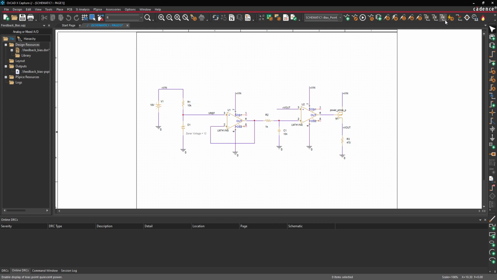Quickly analyze bias point results directly on the schematic to ensure proper voltage, current, and power in your circuits with PSpice.